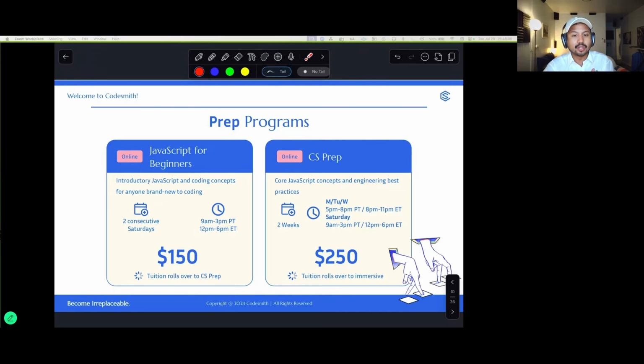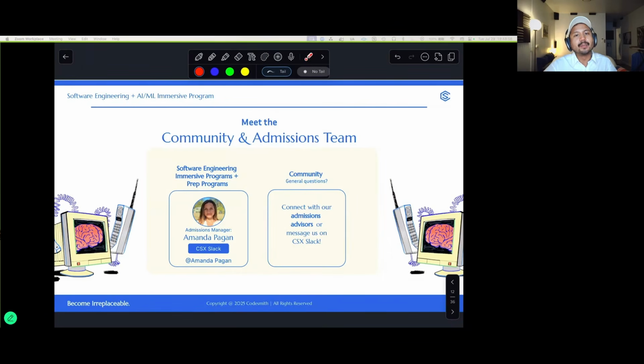We have a ton of different scholarships and opportunities available. So if you're interested in applying, do just let us know that you're interested in that, and we'll make sure to get you the proper application for that particular scholarship or opportunity. You can find upcoming start dates on our website, again, codesmith.io or become-irreplaceable.dev.